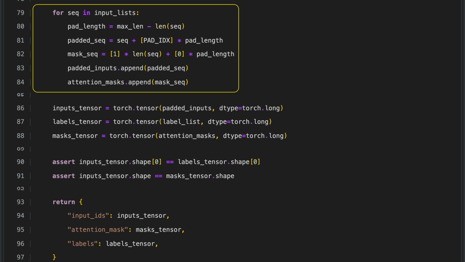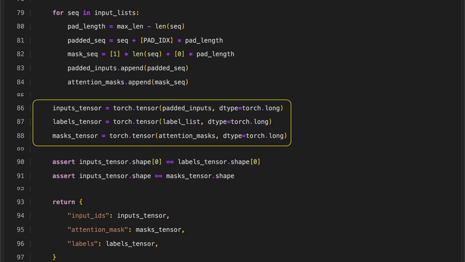We convert the padded input sequences into a PyTorch tensor of long integers so they can be processed efficiently by the model. We do the same for the labels, creating another long integer tensor that matches the input data type. We also turn the attention masks into a long integer tensor, which tells the model which positions are real data and which are padding. This setup is essential for batch processing, where all sequences must have the same length and the model must correctly ignore padded positions.